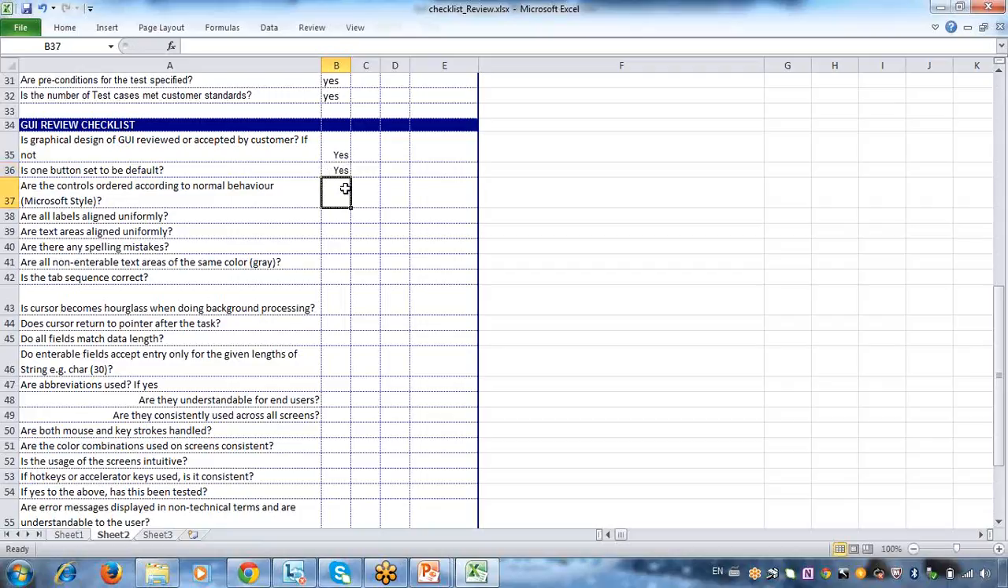And then, is this control ordered according to your normal behavior? That means it's standard. Like when we are writing the test cases, see that all your screens are available according to your normal application standards, like how other applications look, like how your other Microsoft applications look.